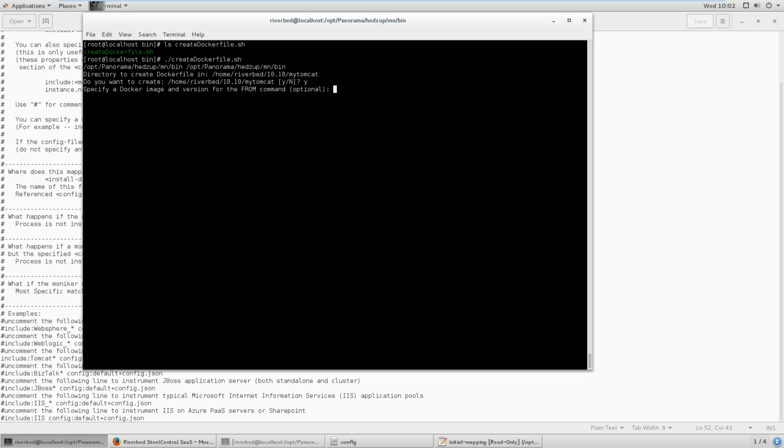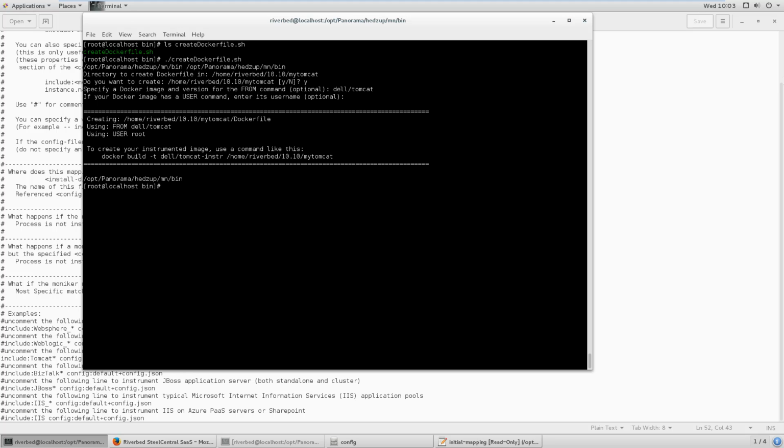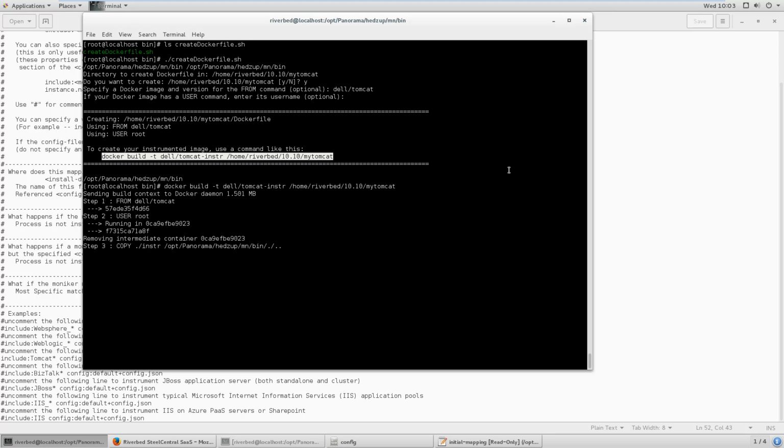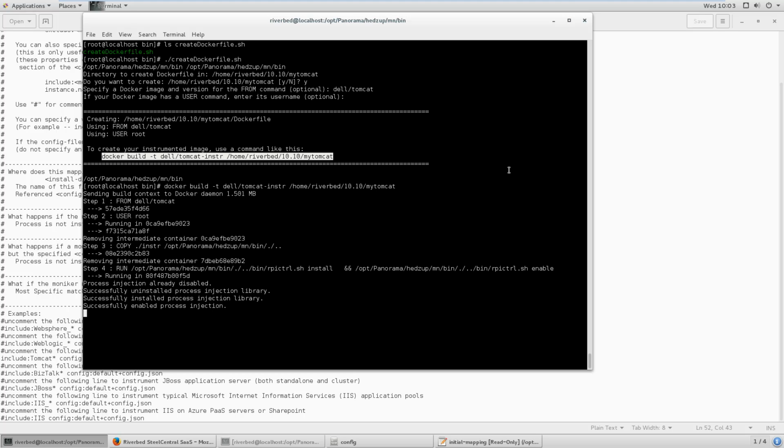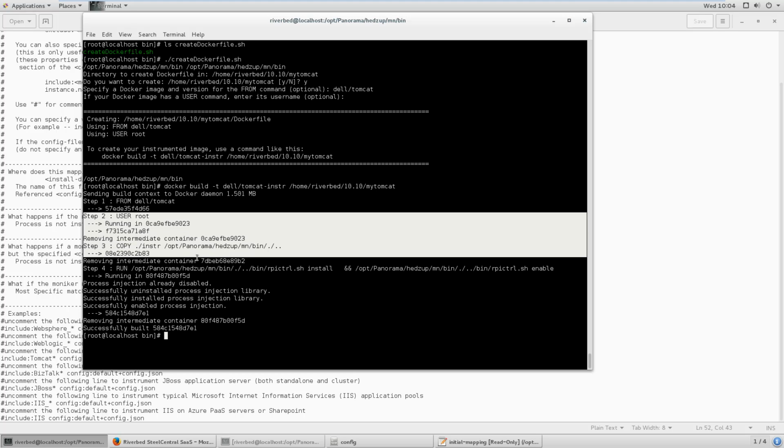What we're doing here is pretty much taking our existing image and converting it into an instrumented image. So I need to reference my image. I just chose the Dell Tomcat image. In my case, I'm not sure if it has a user command. If it does, just put a username. And that's it. To create the instrumented image, just run this command. This script is adding everything that's necessary.